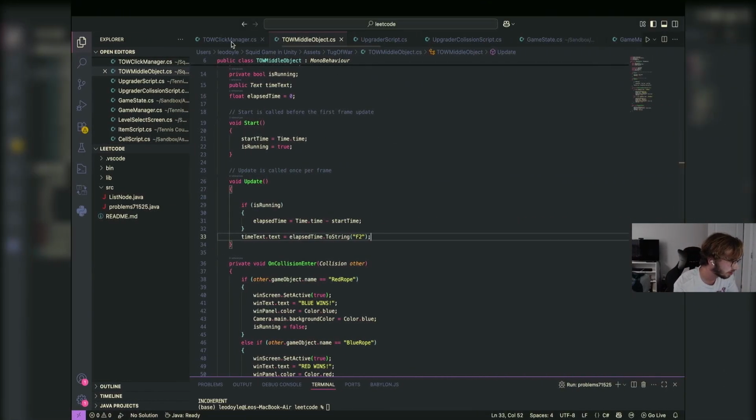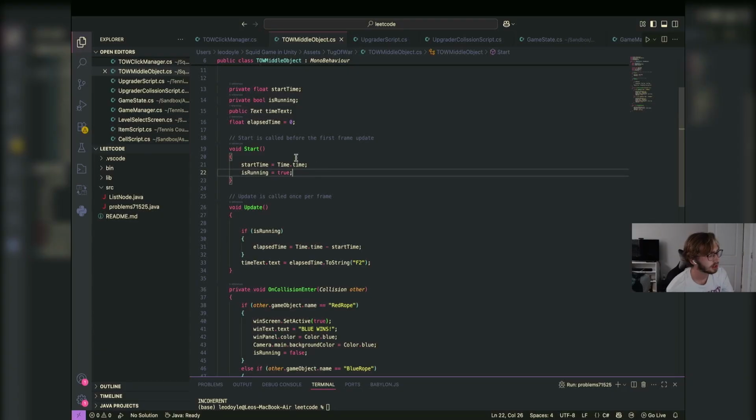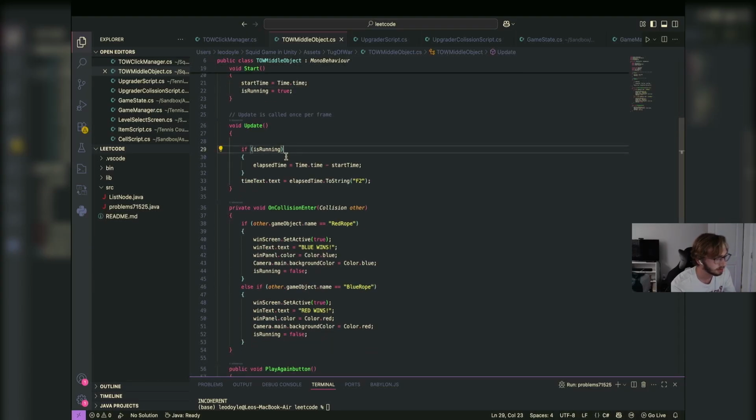As far as what I ended up doing in the code, I added a couple more things. So in the middle object script, I now have some UI. So I have the win text, the win screen, and the win panel. And then I have start time, is running, which is a toggle for the stopwatch, the time text, and then the elapsed time. So in the start, I changed it so that I'm starting by setting the start time to the current time and is running to true. In update, we say if it is running, then the elapsed time is the current time minus the start time, and that's the difference we get for the stopwatch.